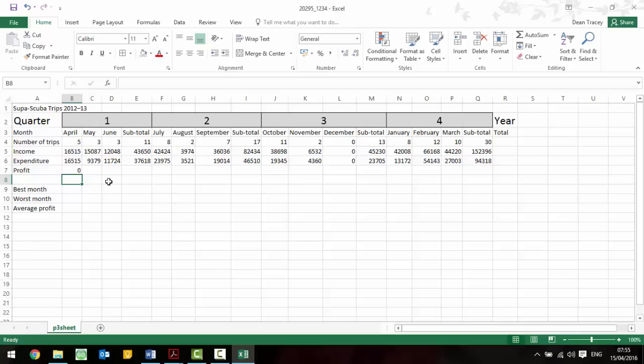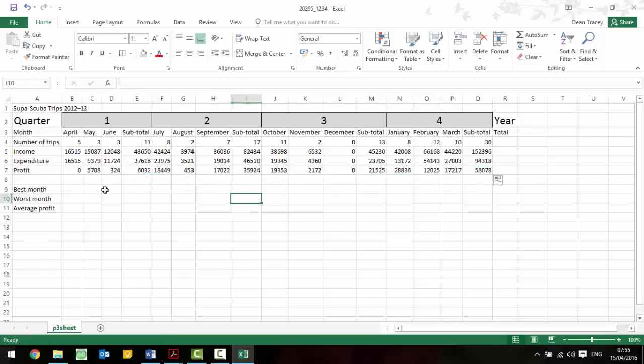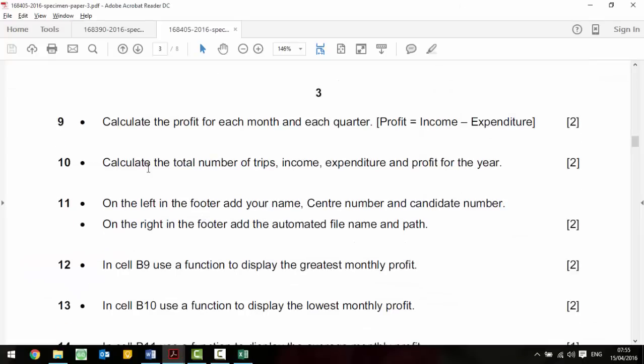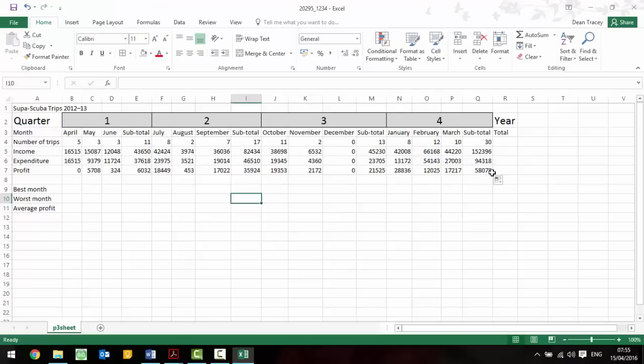I think what they're after here is to see who then types it in all the way through here and runs out of time at the end of the exam. So what we can do is obviously use autofill to drag that along, and it will automatically calculate them all for us. Calculate the total number of trips, income, expenditure and profit for the year.